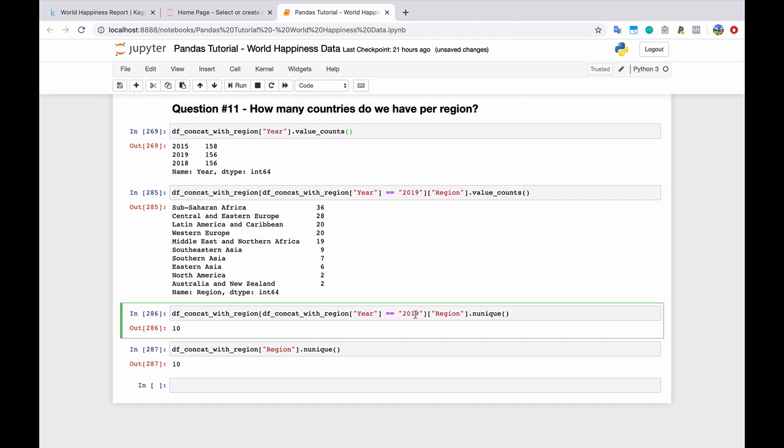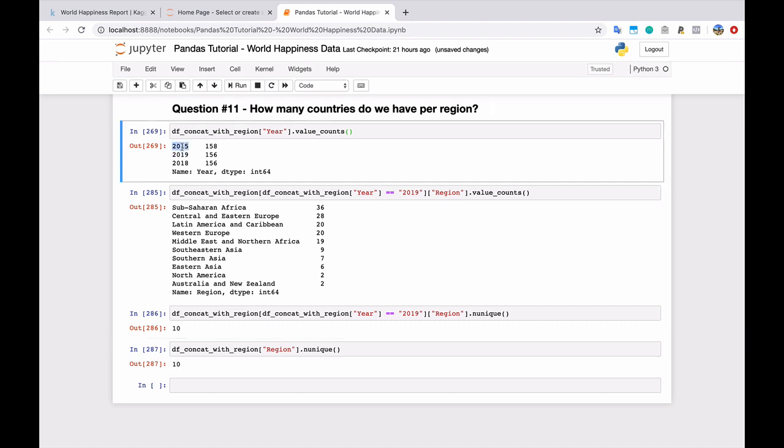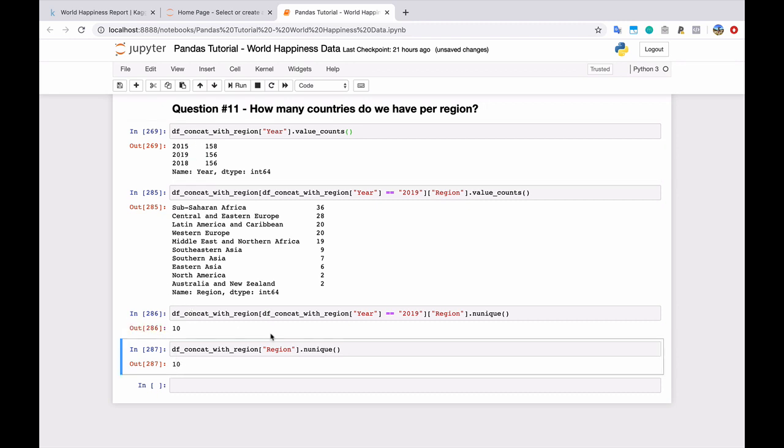And if you think about it, this makes perfect sense because we're getting these regions from just 1 year, which is the 2015 data. So unless a region were to be left out of the 2019 data, we would expect to see the same number of regions.